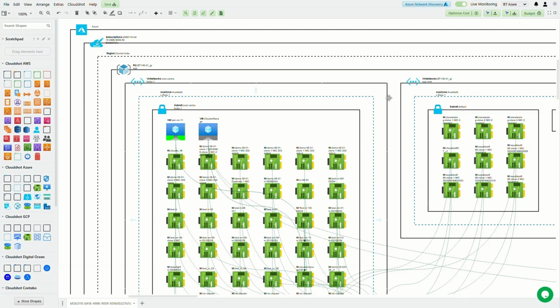Let's get started. First, you need to fetch the Azure diagram. To do this, simply click on Azure Network Discovery button. If you would like to learn more about fetching diagrams, check out the Azure Cloud Account video.